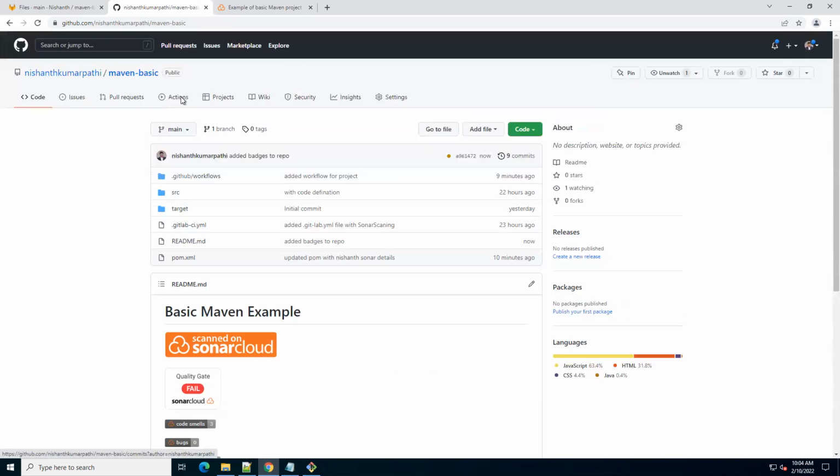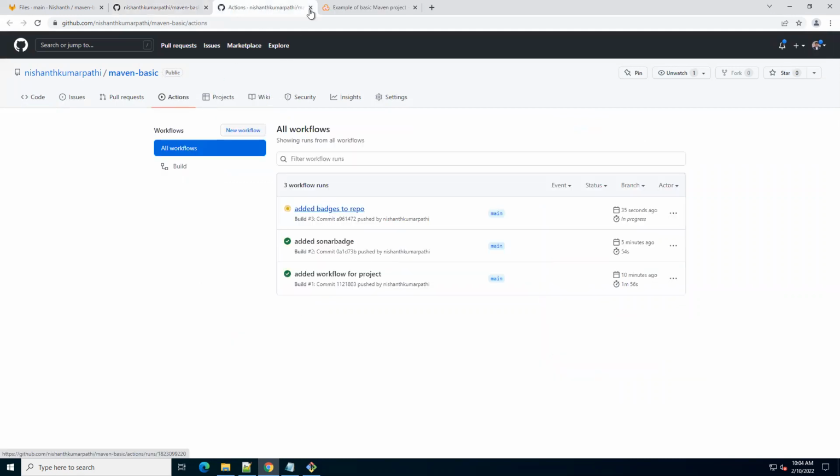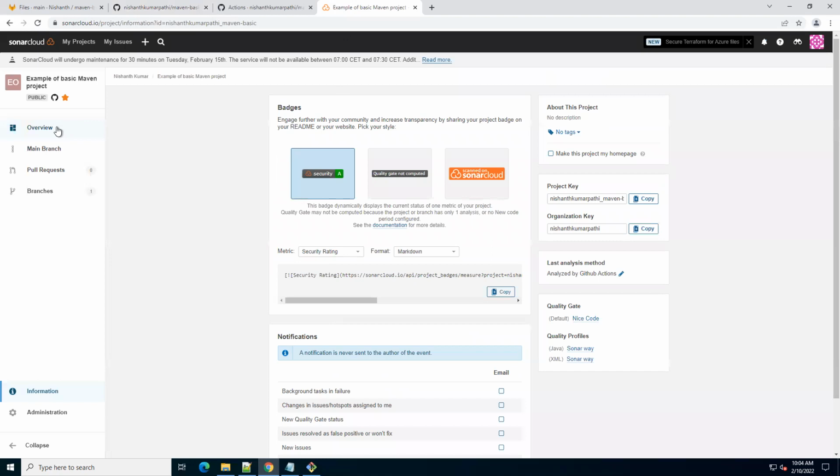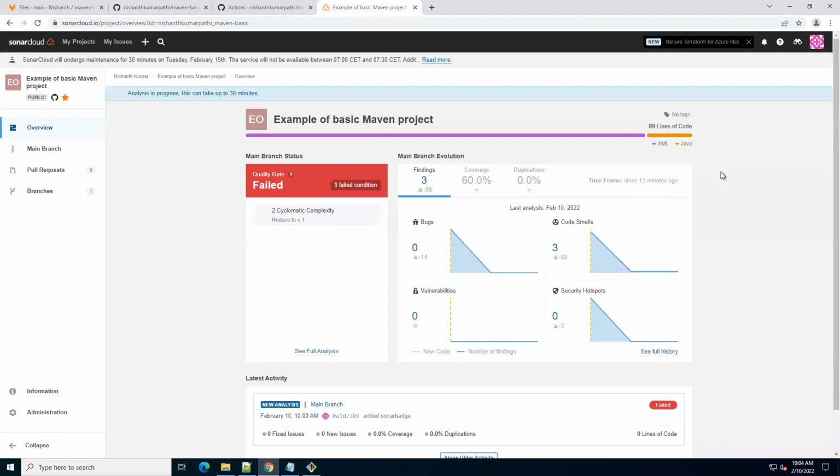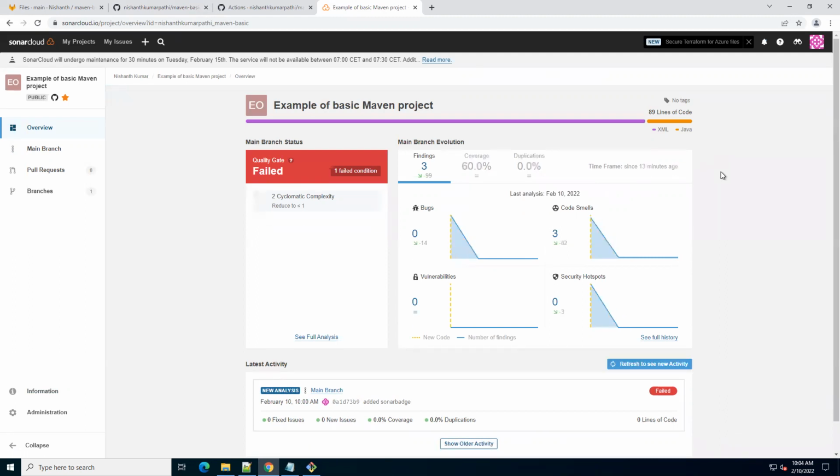So if you see the actions running, that means any changes to the code will trigger it, and those trigger details you will get here. Nishant, one query here. Whenever we make any changes, GitHub knows and triggers the build. Correct. But on SonarCloud, we have switched off the automatic scan, right? No, there is a difference.